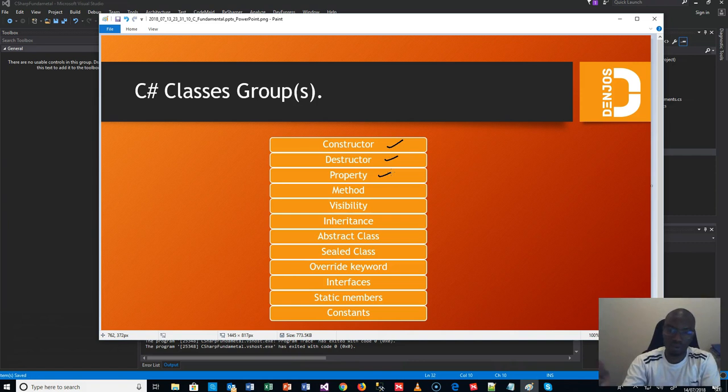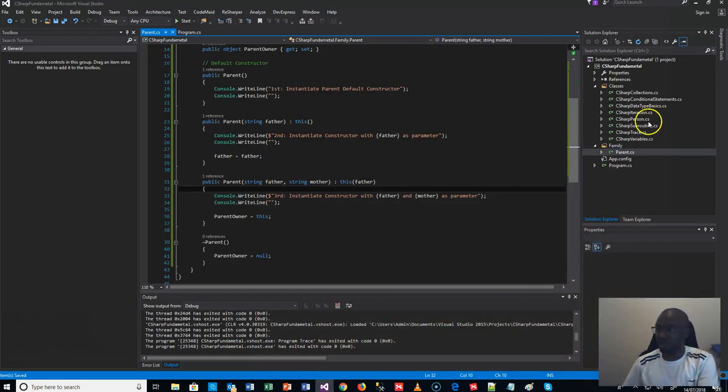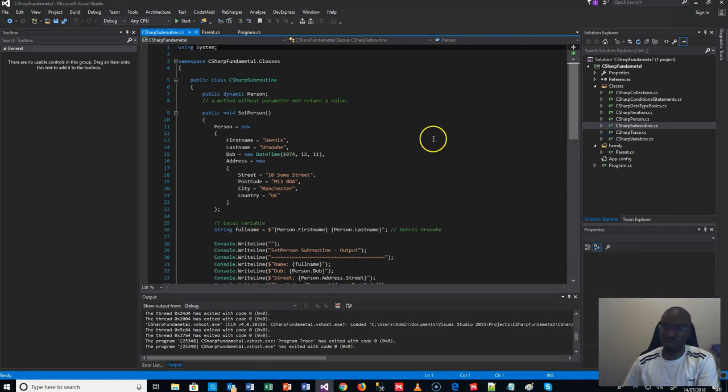We've done methods already. I'll show it to you now. It's what we call a subroutine. Let me go show you. It's quite simple. It's here. This is what we did in the past, where we had to create methods.